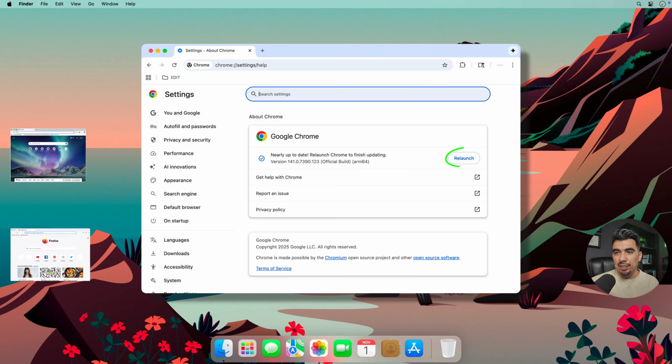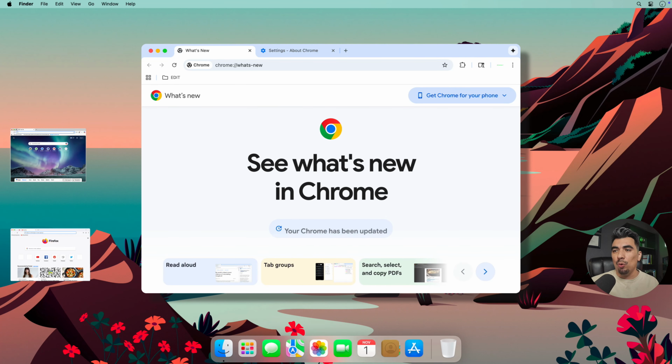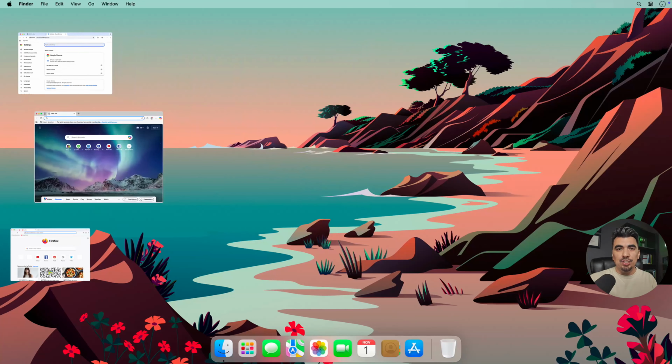Once the update is done, you'll need to click on Relaunch for the new version to take effect. After relaunching, you can check again in About Chrome, and you should see that you're now running the most up-to-date version. Next up is Microsoft Edge, and updating it is just as simple.